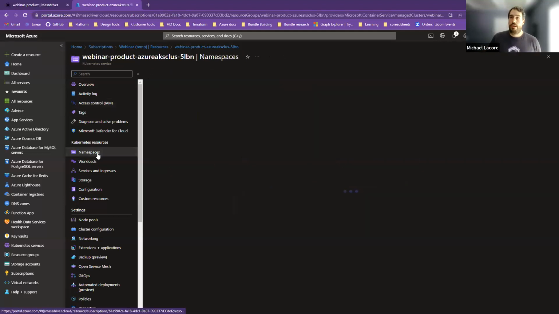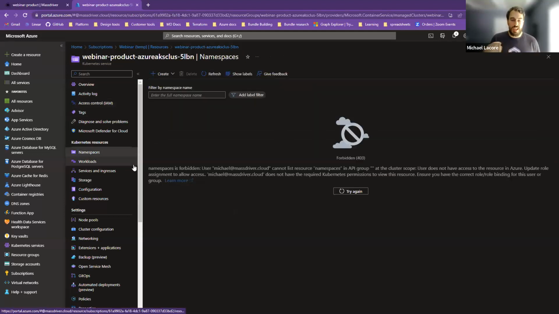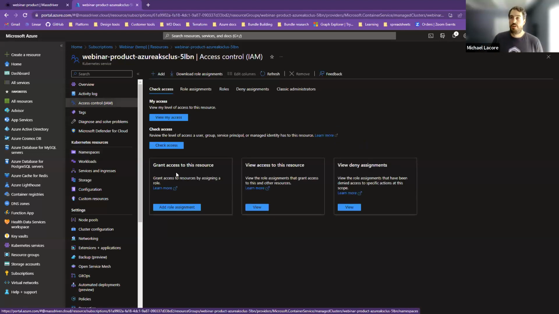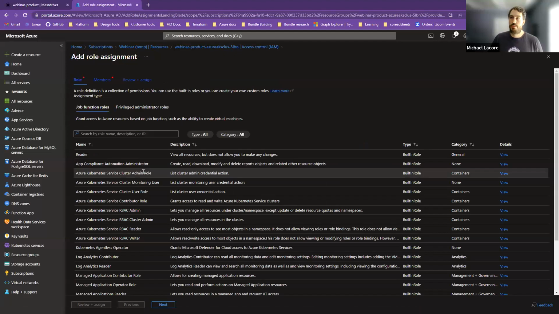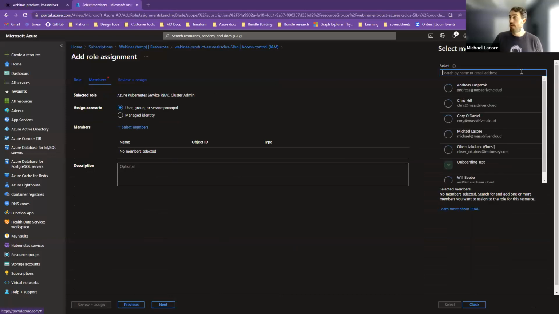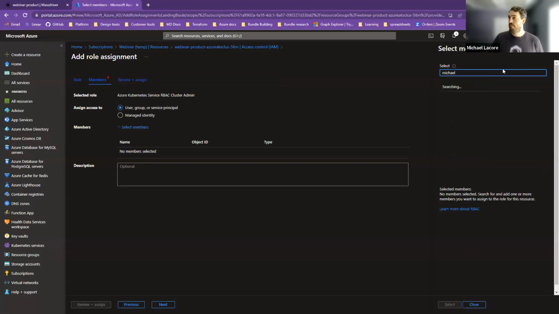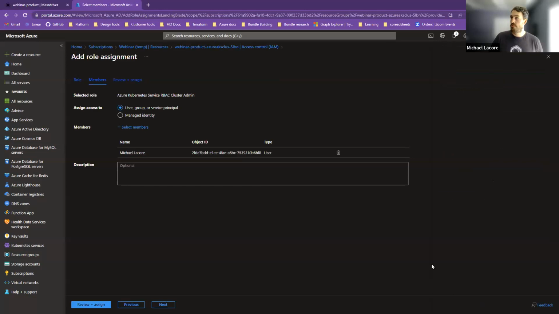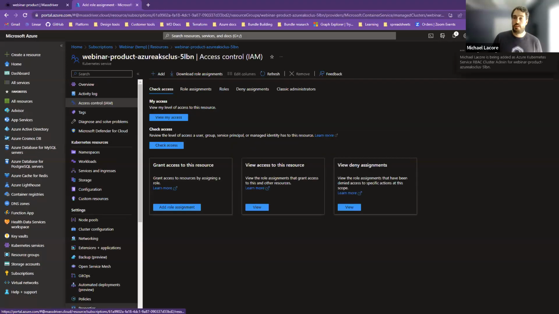All right, so let's go ahead and check again for namespaces. I still don't have permissions. So even the documentation isn't clear on exactly what I need to do to access my cluster. I'm going to go ahead and add another permission here. And this is going to be the RBAC cluster admin. So we're going to add that role. Again, we're going to search for myself, select, review and assign, and add. So again, this will take a minute to propagate.